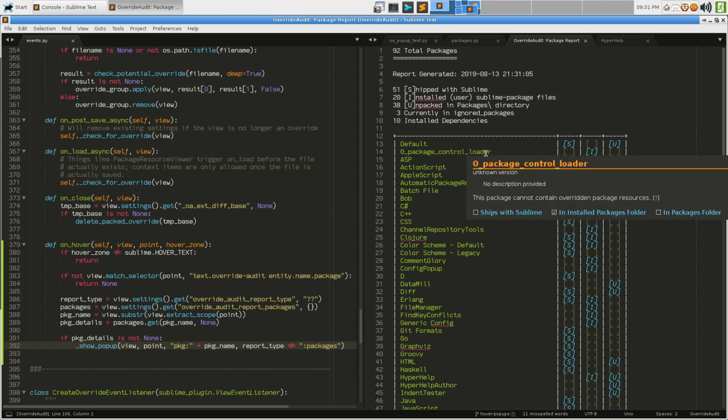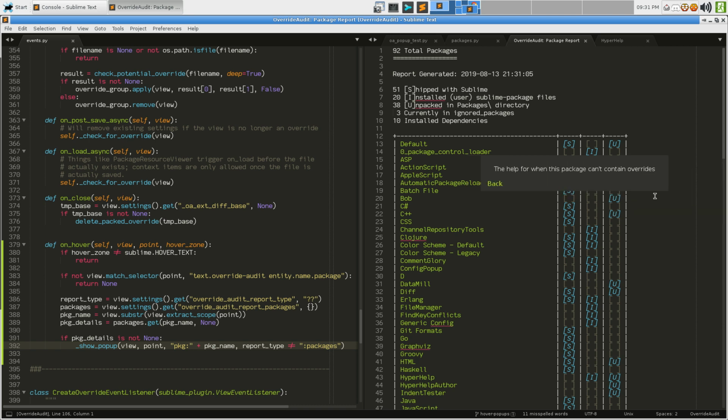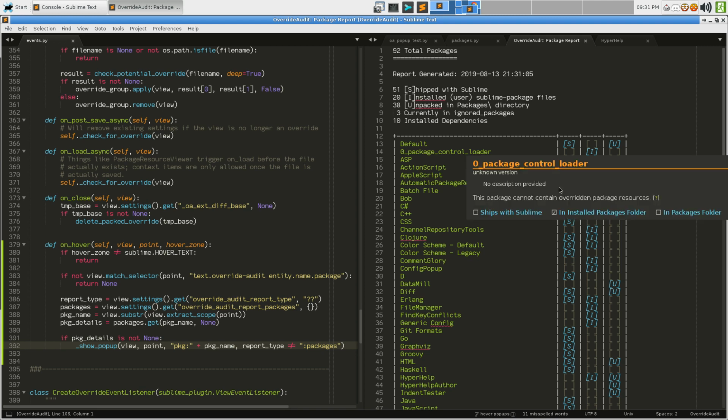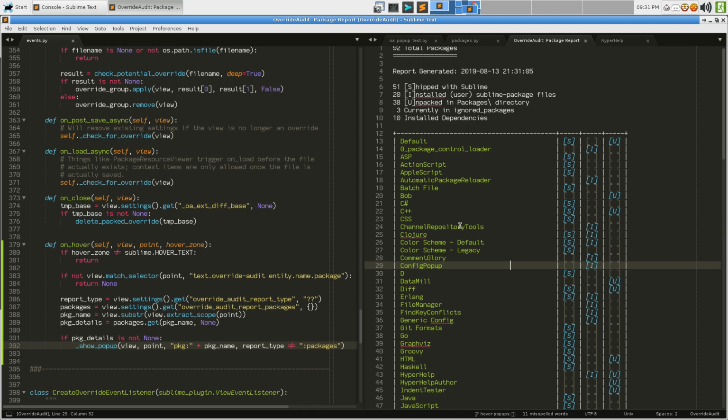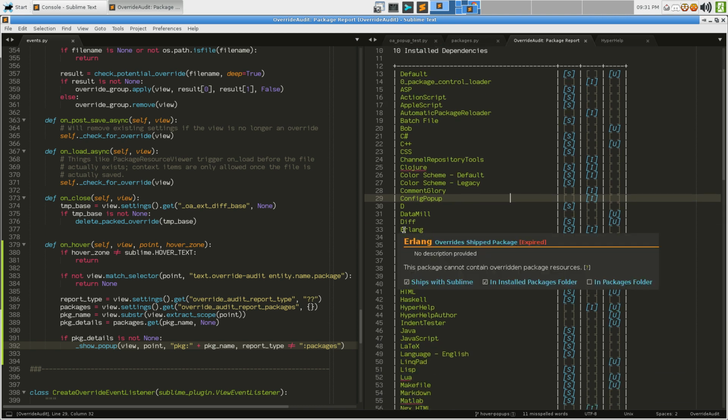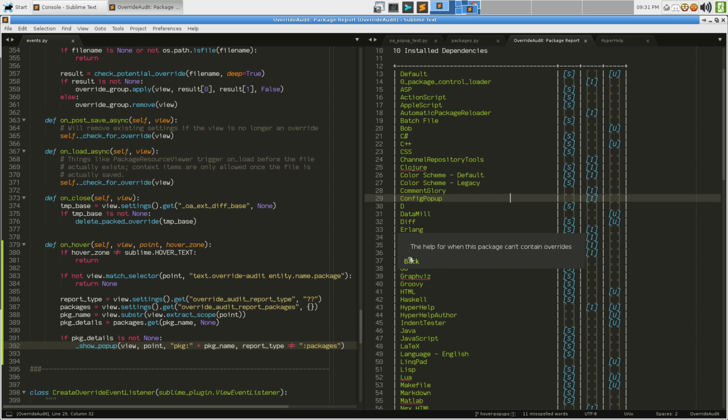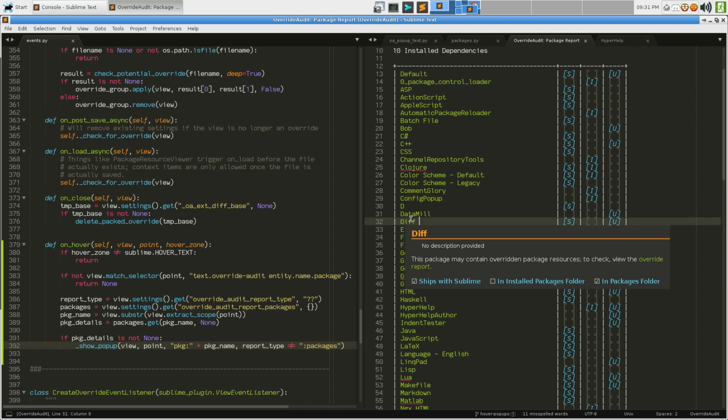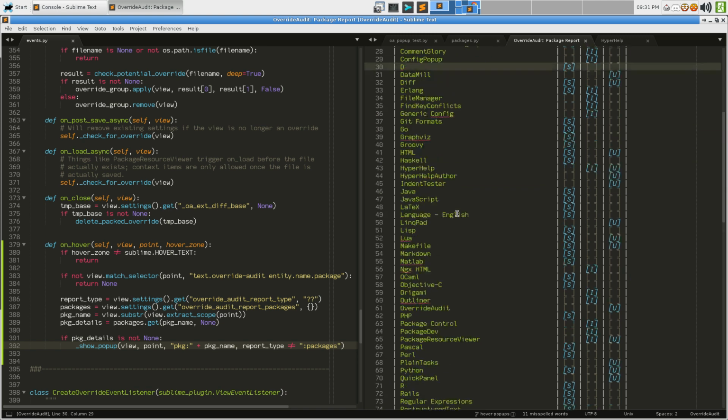We see this package can't contain override resources. So we can click that and see this is for when packages can't contain overrides, and go back to package control loader. So that's working pretty nice. Let's see what else we got. Erlang, this package cannot contain overridden package resources. And why? Because this is for when it can't contain. If we were to look at diff, this package may contain override resources. Check view the override reports. So that part seems to be working good.